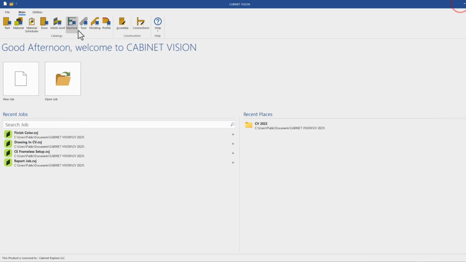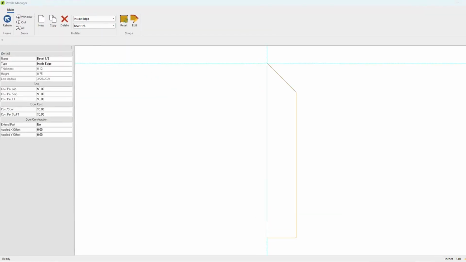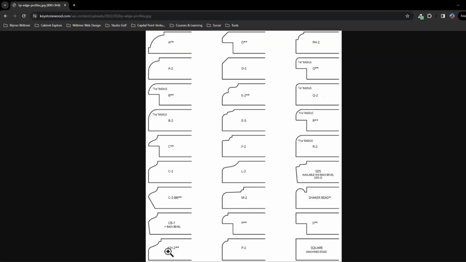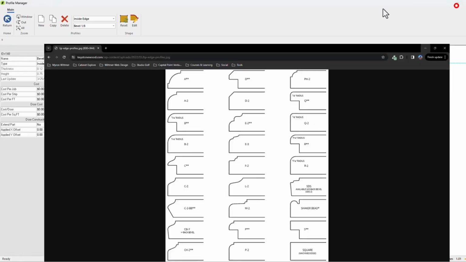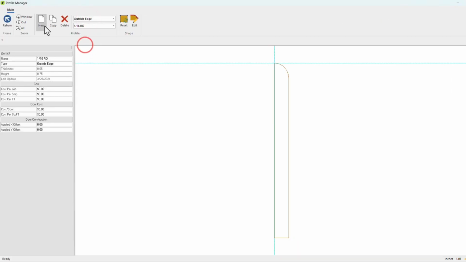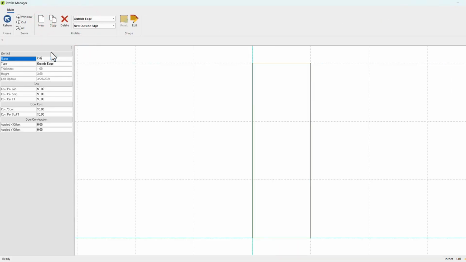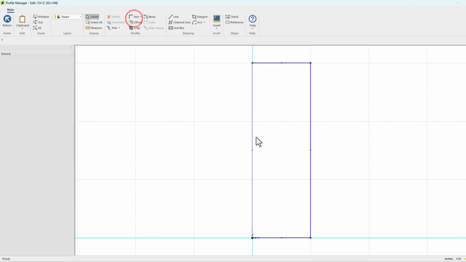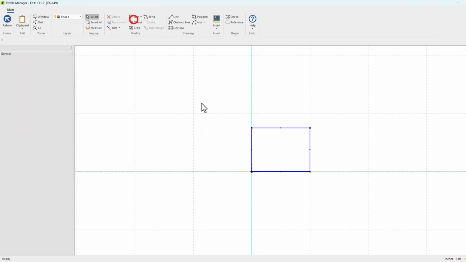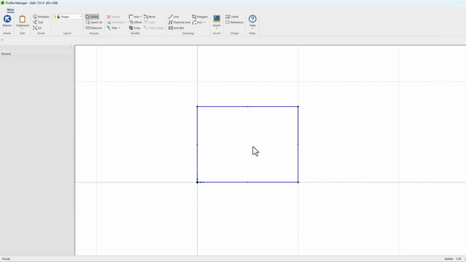So let's go back into Camera Vision and go to Profile. So this is an outside edge, and it's called CH-2. So I'm going to go to my outside edge category, create a new one, CH-2, and the first thing I want to do is I want to get my height right. So I'm going to set it to 3/4. The height is correct. And now here are the 2 ways we can trace over images. So like I mentioned, best case scenario is your door company has a DXF that's actually usable.